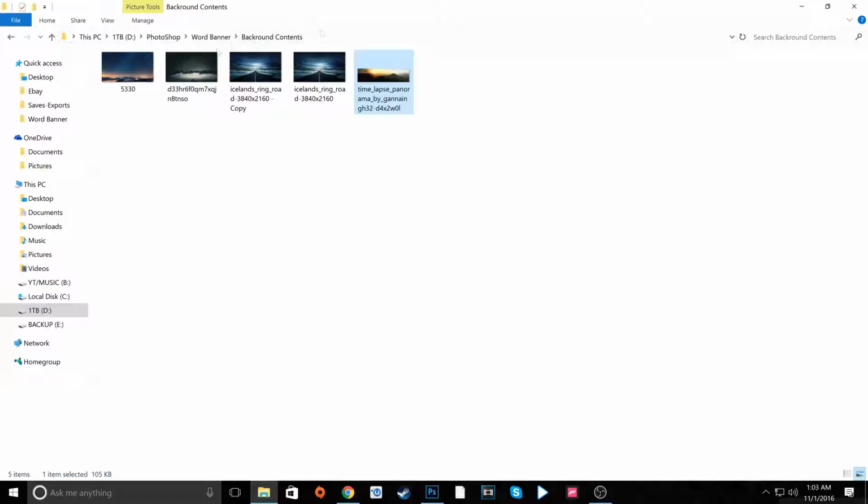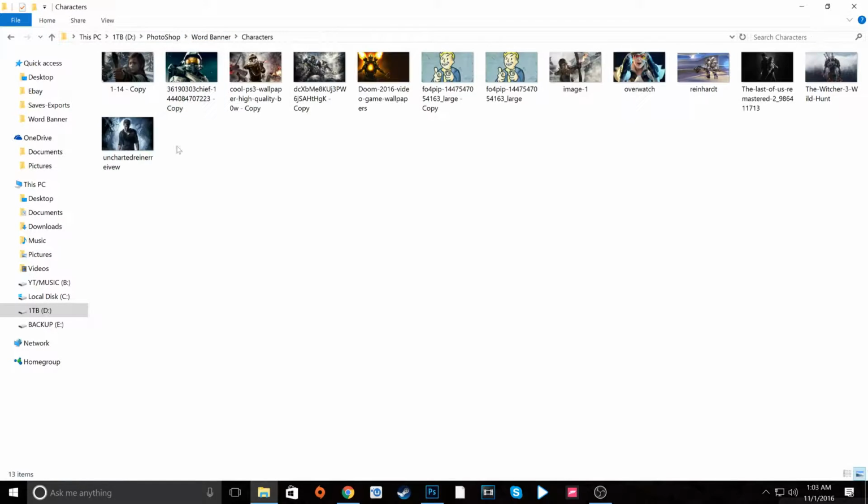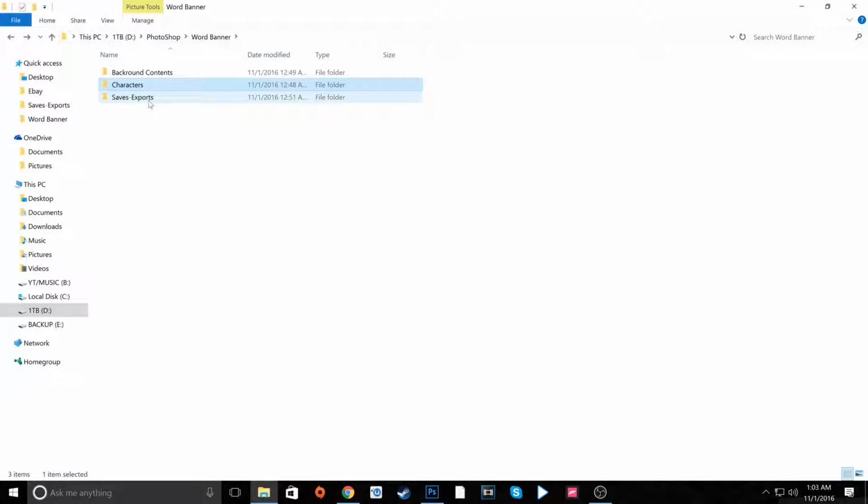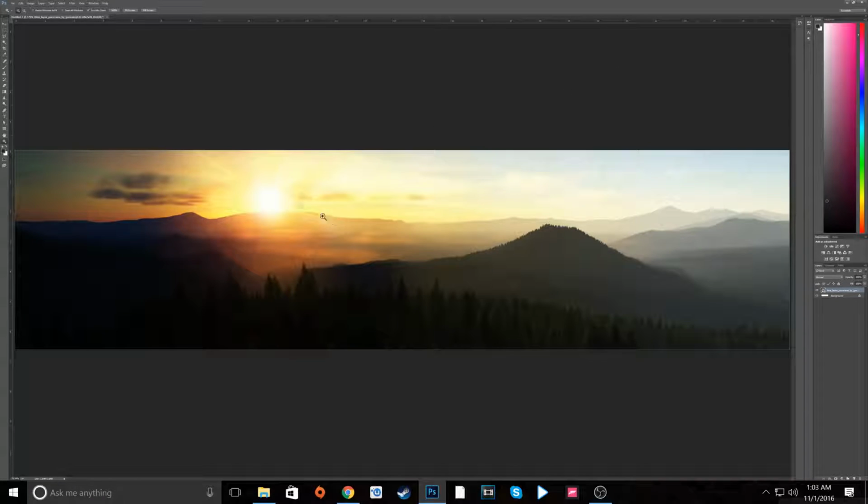And then you're going to want to have a folder ready for all the characters you want to put inside the letters. And then that's just for the save and exports. Alright, so let's get started.